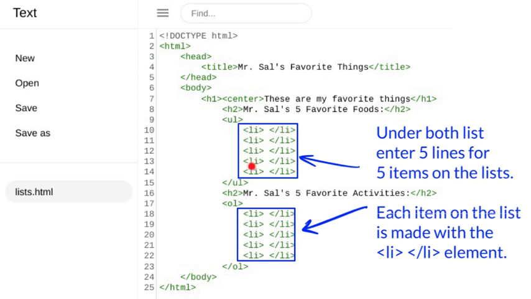Now, why do we have to do this 5 times? Because it's its own element in the list. Meaning I have to do this 5 times because I'm doing 5 favorite foods. And then down here, I've got to do it 5 times because those are my 5 favorite activities. Notice I haven't actually typed anything in there except some space. I'll get to that. And again, it has to be between the beginning and end of each list element.